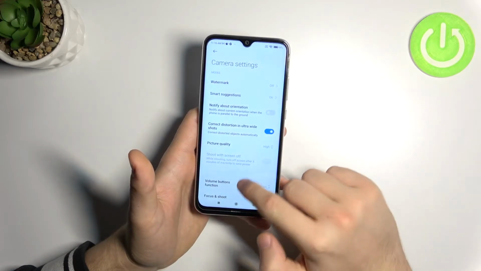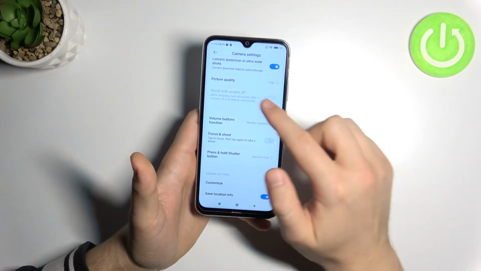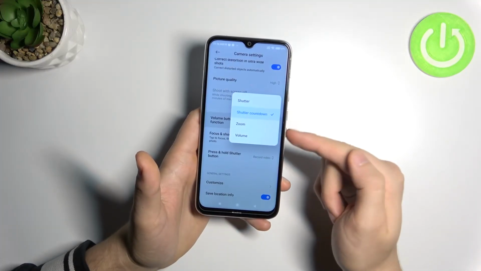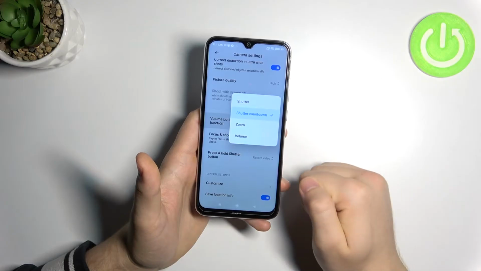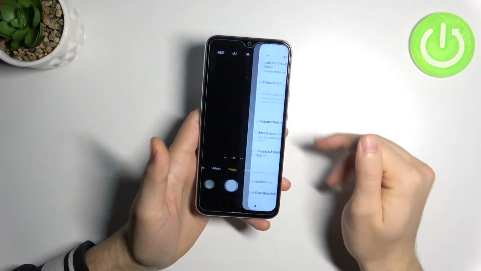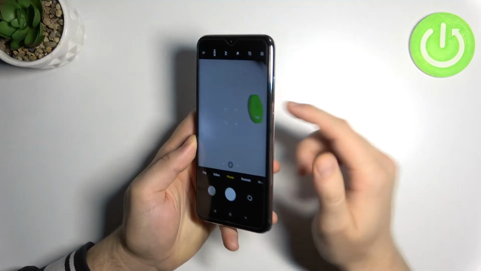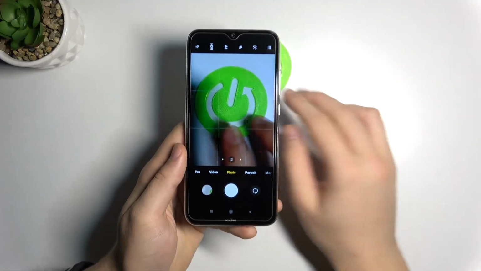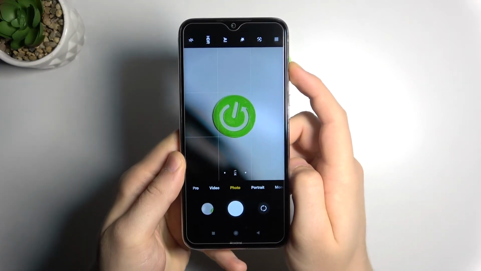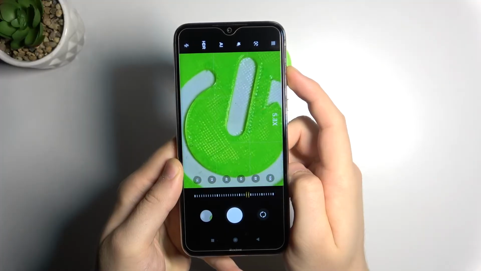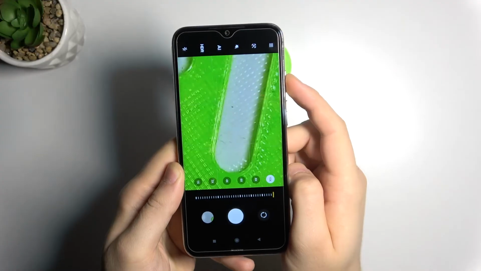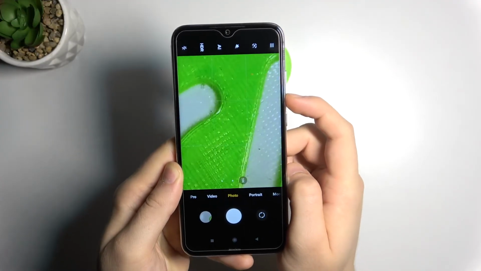Another useful option you will find right here. We can change the volume button function between shutter, shutter countdown, zoom or volume. This one is my favorite, so take a look how it works. The volume buttons you can find right here on the right edge. And take a look. When you press the volume up button, you can smoothly zoom in to 10 times. And right now we can zoom out by pressing the volume down button.